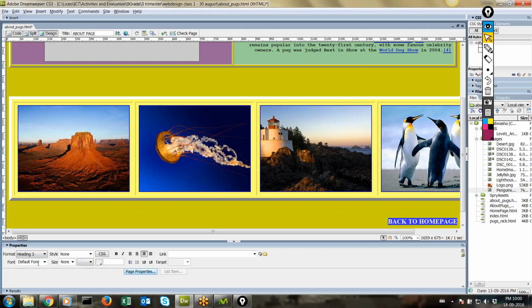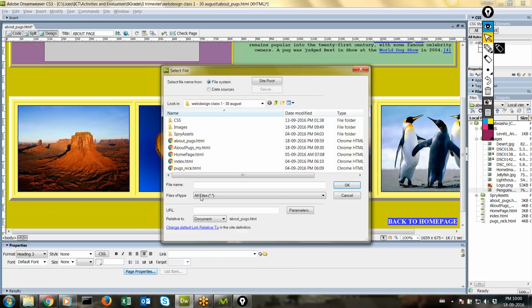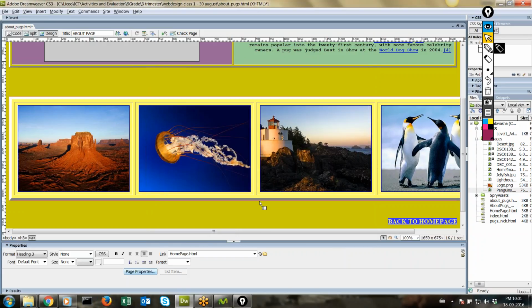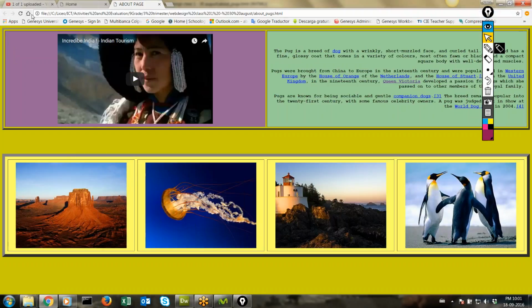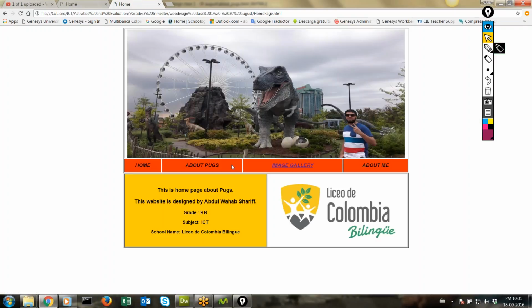And here in the link, click on the link here. After you select this, highlight this text, click on the link, click on browse file, and you will select the home page. That means you are linking this page to the home page. Say okay and save. And similarly, let's check, I refresh. If I click here, it goes back to the home page.